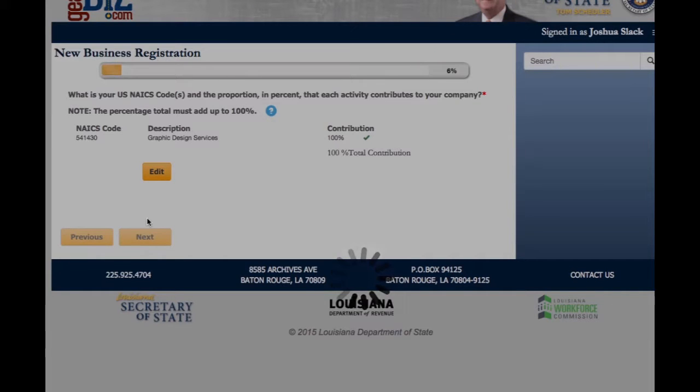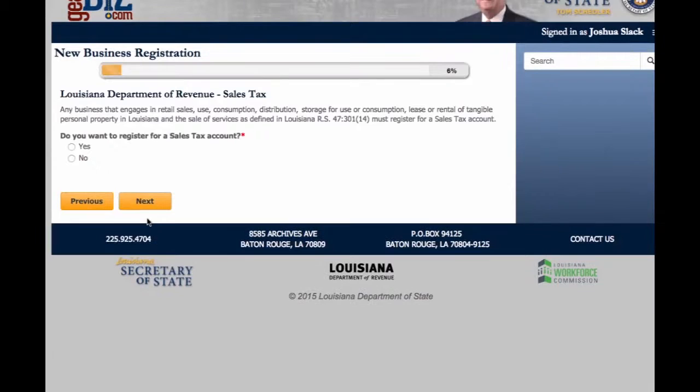Now, on the initial setup, because the three services, Louisiana Secretary of State, Louisiana Department of Revenue, and the Louisiana Workforce Commission, are all in one place on GoBiz.com, they give you the option right now to go ahead and set up your sales tax with the state of Louisiana. If you are a small business in services, you can set this up at a separate point in time, or even if you are in sales, you can set this up at a separate point in time.